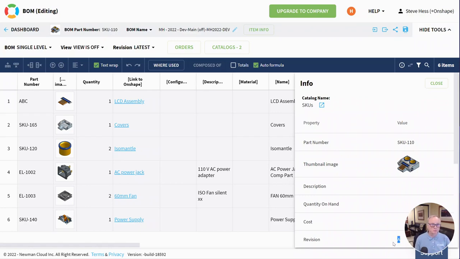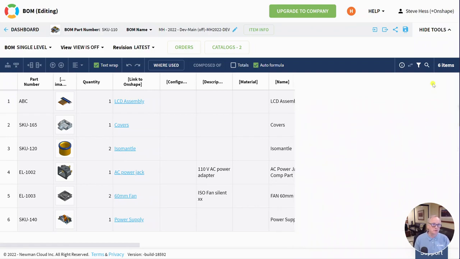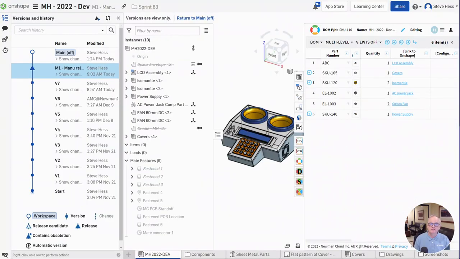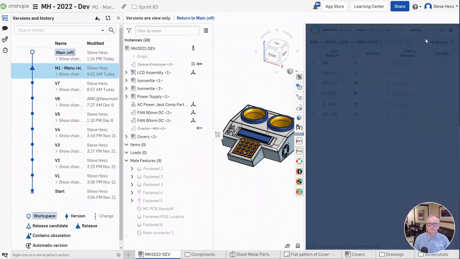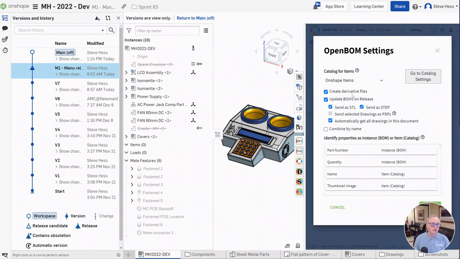This is December. We're looking at a January 2023 release for this. And again, that will be support for Onshape's release process or workflow. And you'll see that when you see a new setting here, update BOMs on release. Anyway, this is an early preview of that. I'll keep you up to date as we get closer to release.